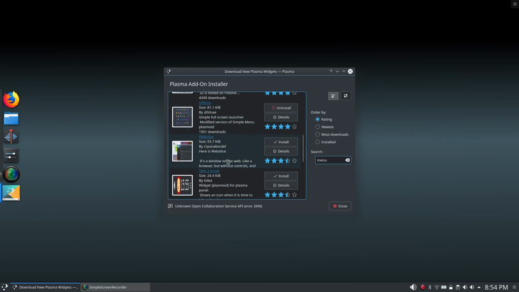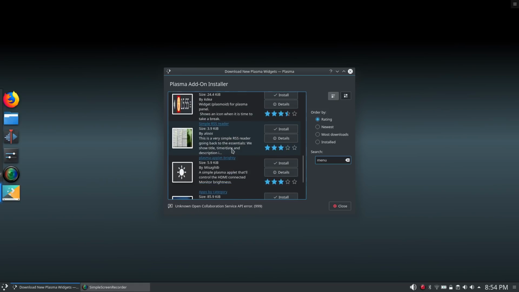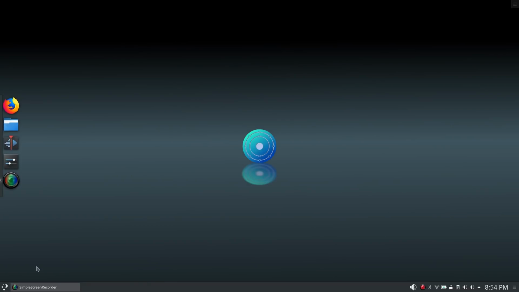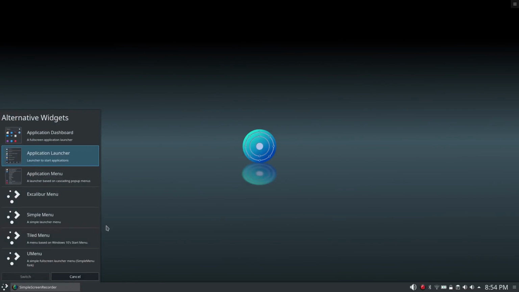The U menu. So as you can see, there's a few menus in here. So let's close that, and let's go to alternatives. Now I know that the simple menu at one point was not working, but all these menus here, these three are default. These top three, these four I installed.